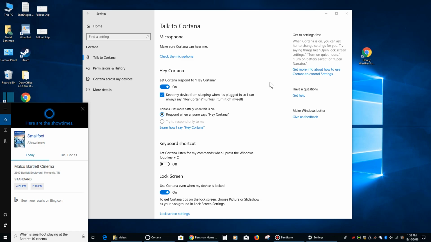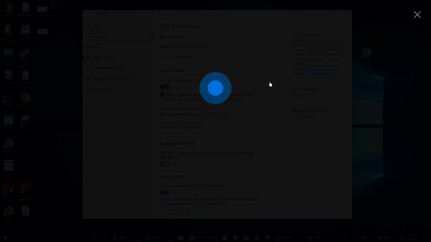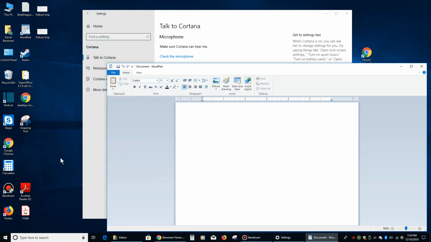So I could say, for instance, hey Cortana, open WordPad. Okay, starting WordPad. If you have a Microsoft account, you can have Cortana do a lot more for you. If I were signed in under a Microsoft account on my operating system, I could have it play music from my collection, and it can be fairly useful if you've got some sort of a mobility issue. So that's something to keep in mind.